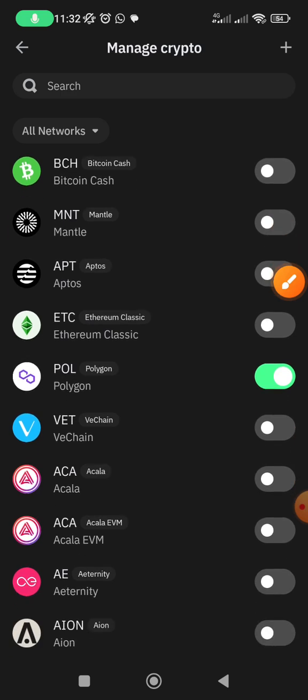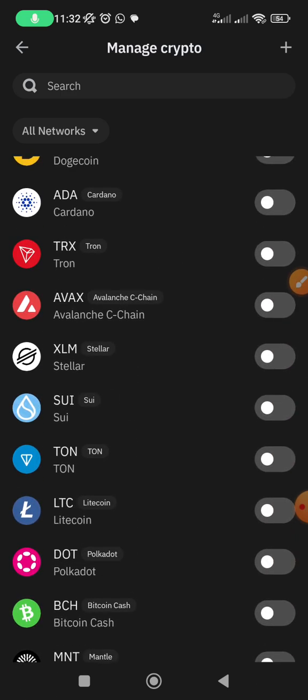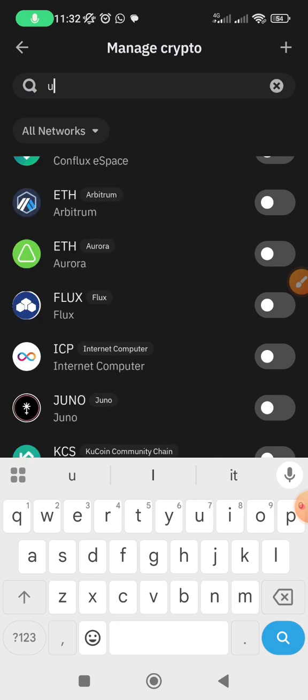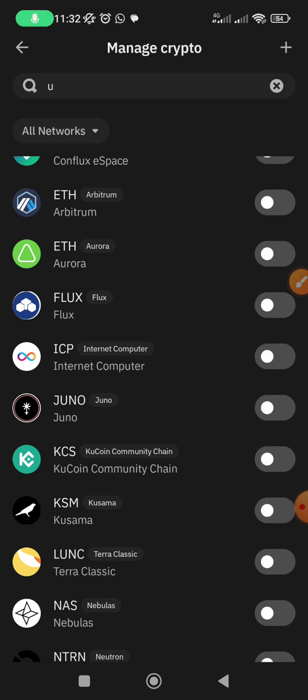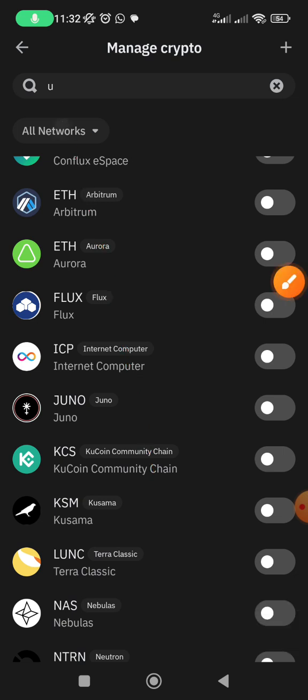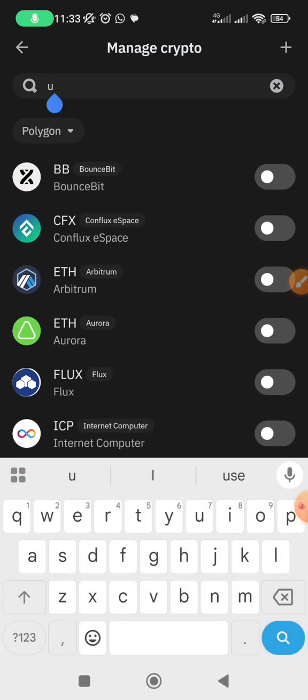All right, so another coin I need to turn on is USDT. What I need to do to be fast in this is to click here, click on all network and select it. Then change it to Polygon so that whatever you are searching will be coins that are on Polygon. So I'll just come to search here and type USDT. Once I type USDT, I will hold on.